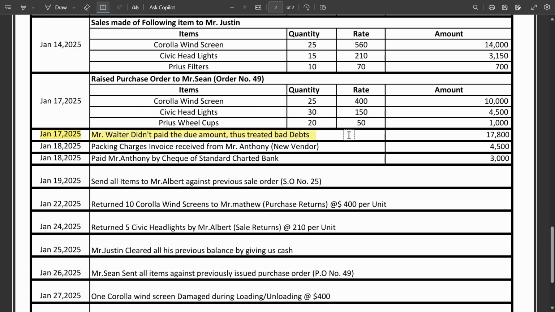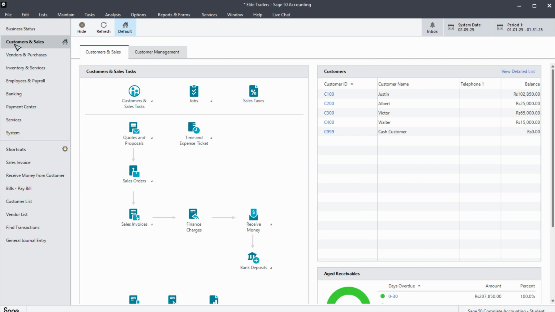This means that we cannot just directly pass a journal entry in order to settle that. We have to close the earlier invoices if there is any as well. So let's see how we can deal with this in Sage. First of all, we have to head over to the customers and sales section where we enter the bad debts. We are not receiving the money, right? But this is a way around because there is no direct treatment of dealing with the bad debts in Sage.